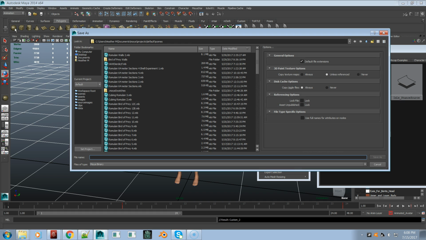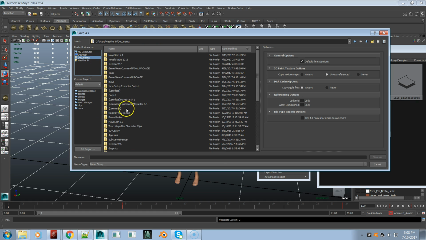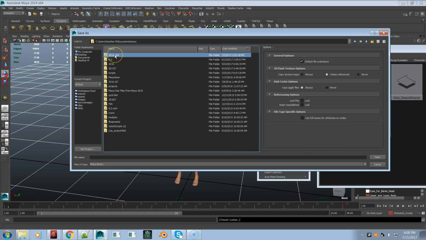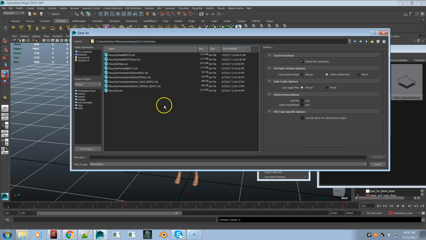You would go Save Scene As, and then you would go to your documents, your Maya folder. This is 2014, scripts. And then you've got to find the correct MB file. Although I have a couple of files in here that you wouldn't. This is when I was fixing the Bento male. And so anyway, you would come here to MayaStar Female Bento, because that's what we activated.